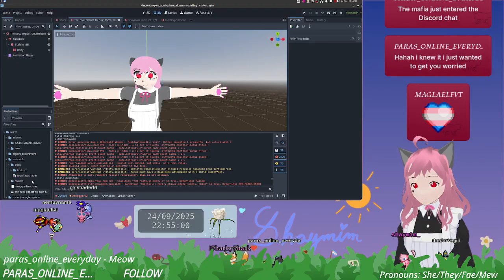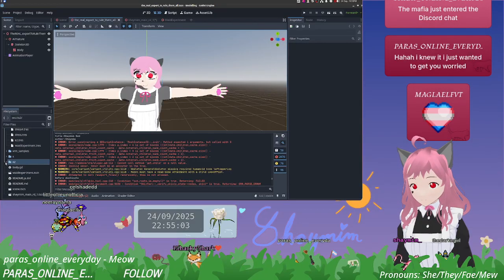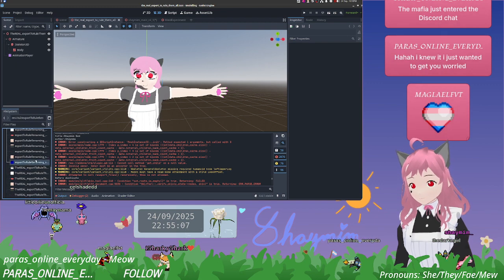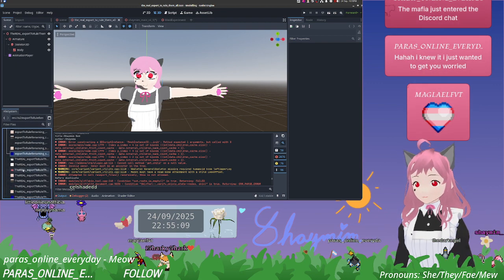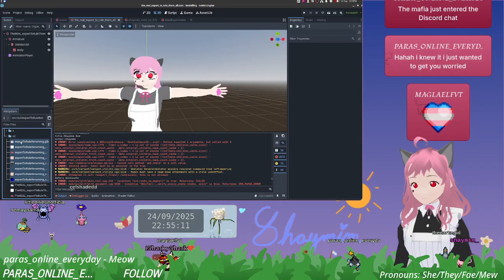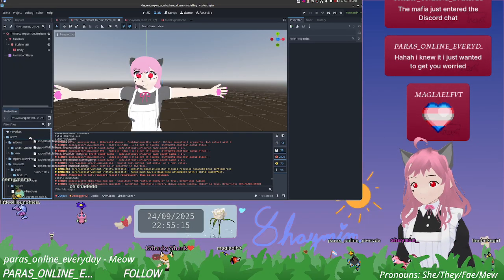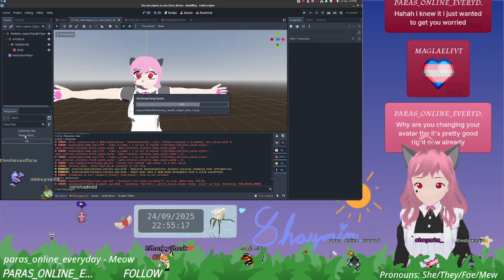Did I not just import the thing? What? Oh, darn it, I did not mean to put it in there. Okay, let's look at export to rule renaming. Okay, it's out of there.